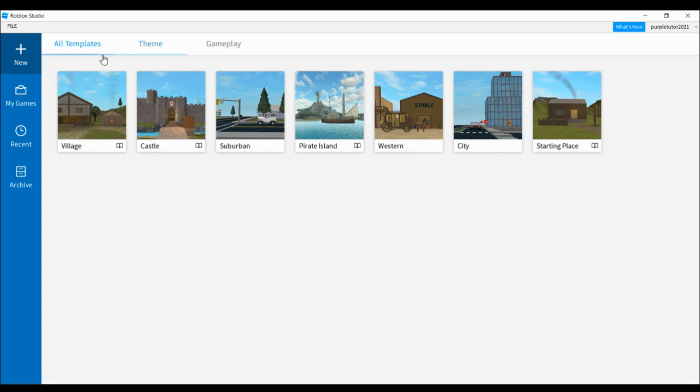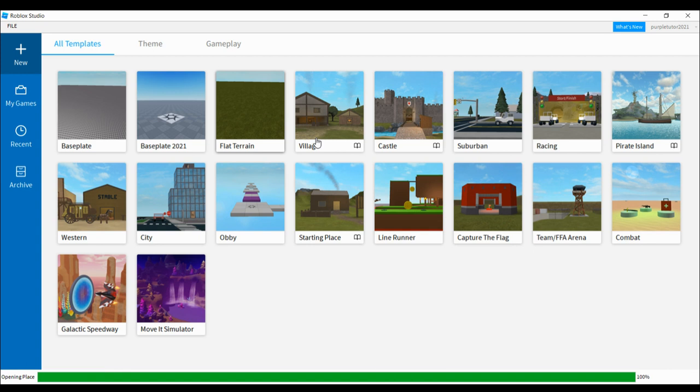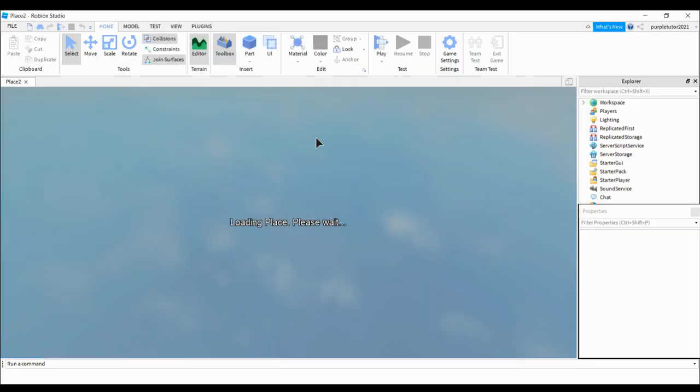And in all templates you will find some basic empty templates, the first three, and the rest are the theme and gameplay templates. So to begin with, we are not going to go everywhere else. We will simply pick up flat terrain, and we will get started to understand and explore what the coding environment looks like. So let's pick up flat terrain and see what we can do there.